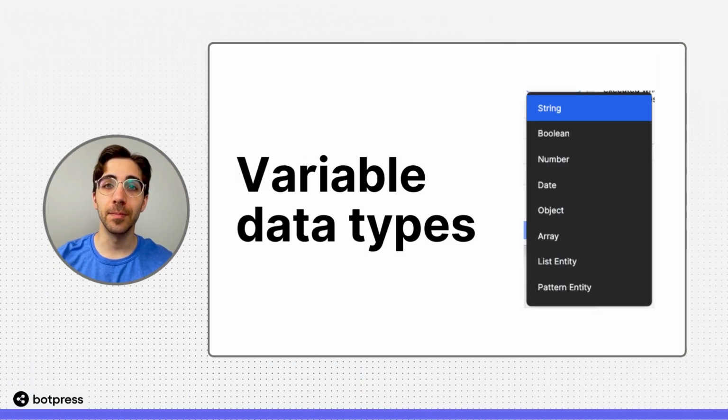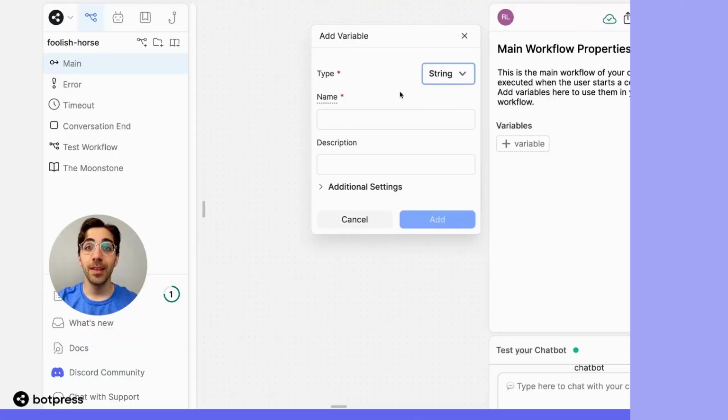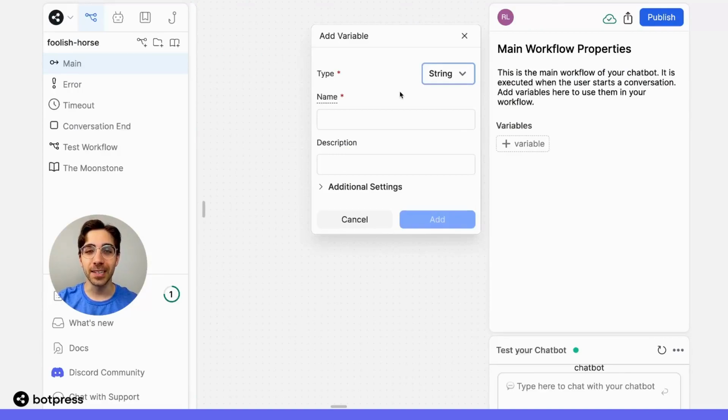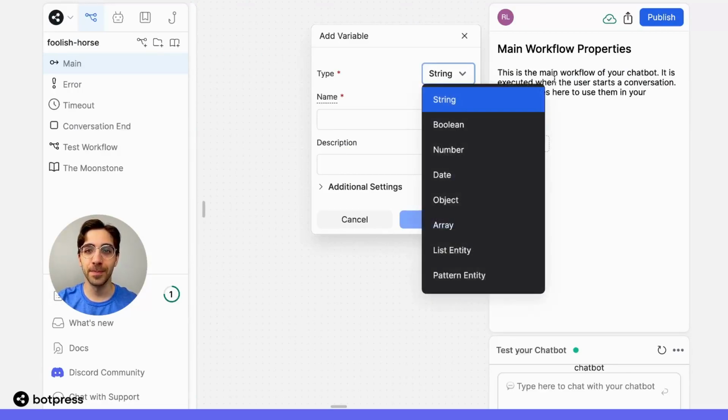Different variables in Botpress hold different kinds of information. These are the different variable data types available in Botpress. String stores information as text, so something like a user's name. Boolean stores information as true or false, so this can store whether or not a user is a returning customer.